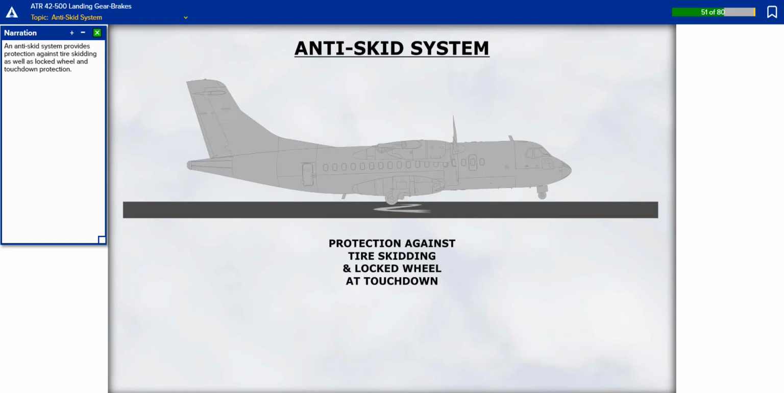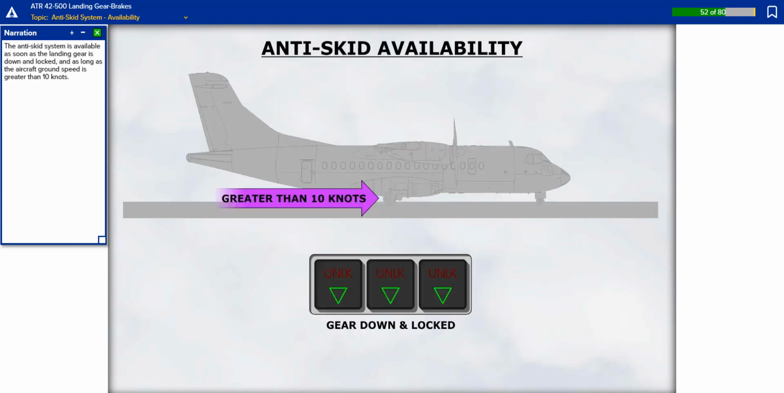An anti-skid system provides protection against tire skidding as well as locked wheel and touchdown protection. The anti-skid system is available as soon as the landing gear is down and locked, and as long as the aircraft ground speed is greater than 10 knots.